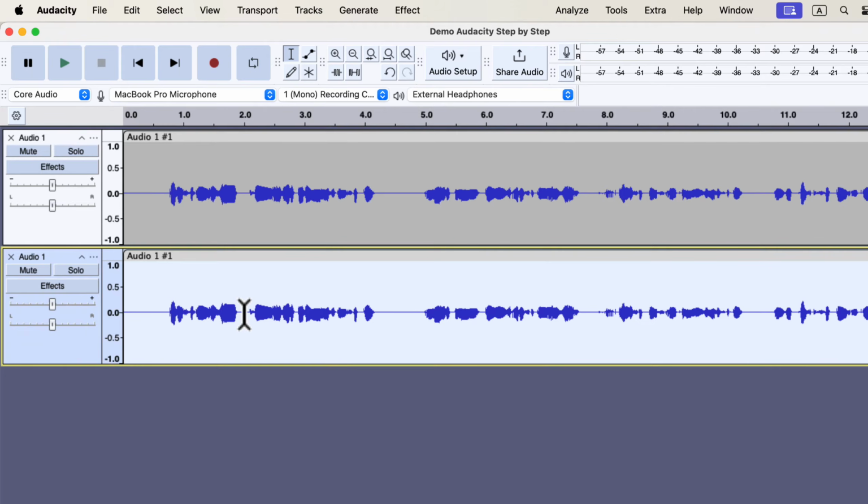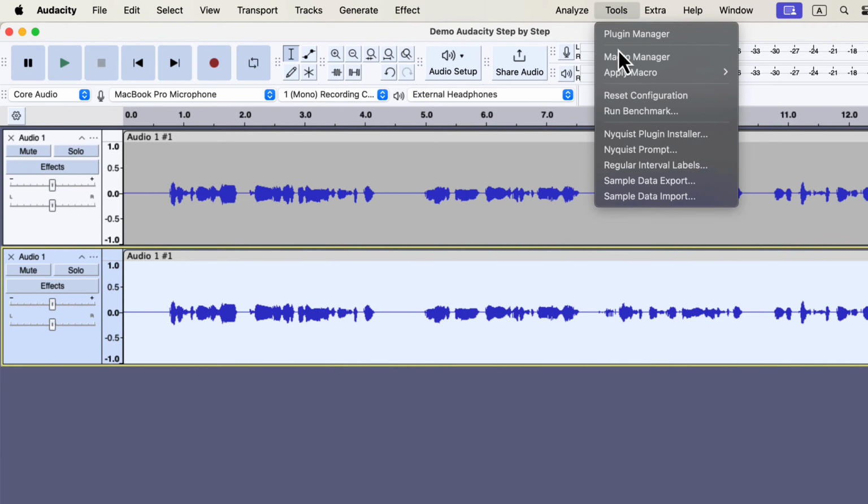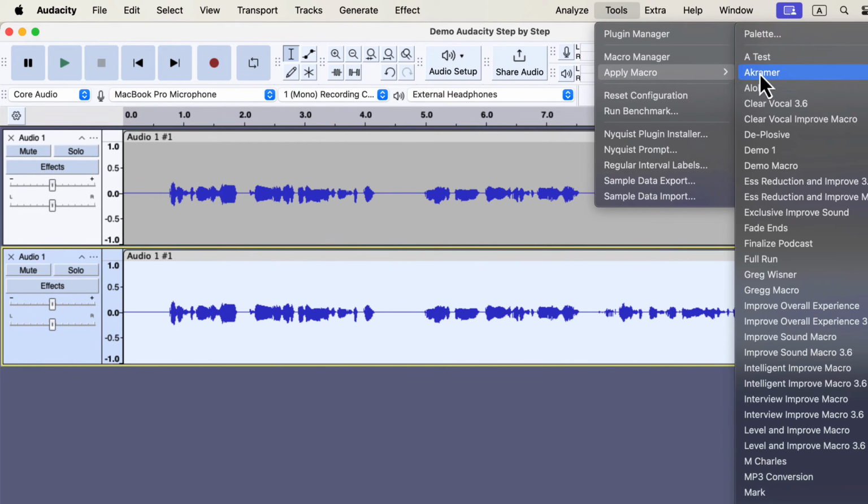I will apply a macro to process the recording in seconds. To do this, I will select the bottom track and go to the Tools menu. From there, I will apply a macro. Keep in mind that these macros are not available by default in Audacity. I have created several for different purposes, including Clear Vocal, ESS Reduction, Intelligent Improve, and Podcast Improve. In a moment, I will explain where you can get these macros.